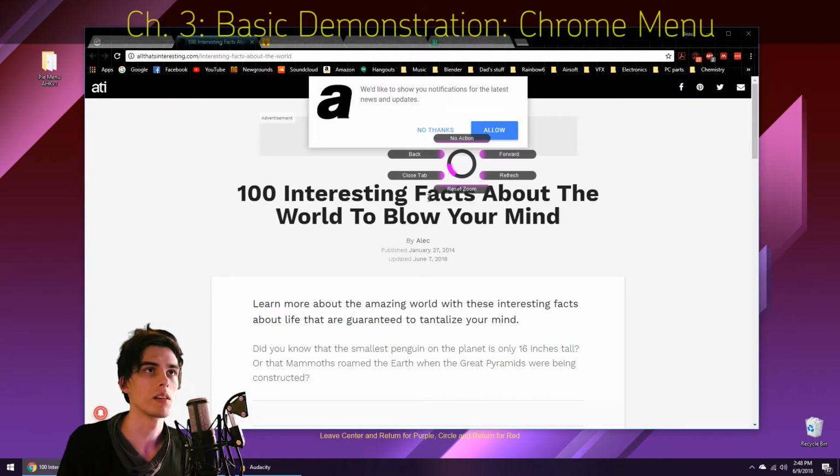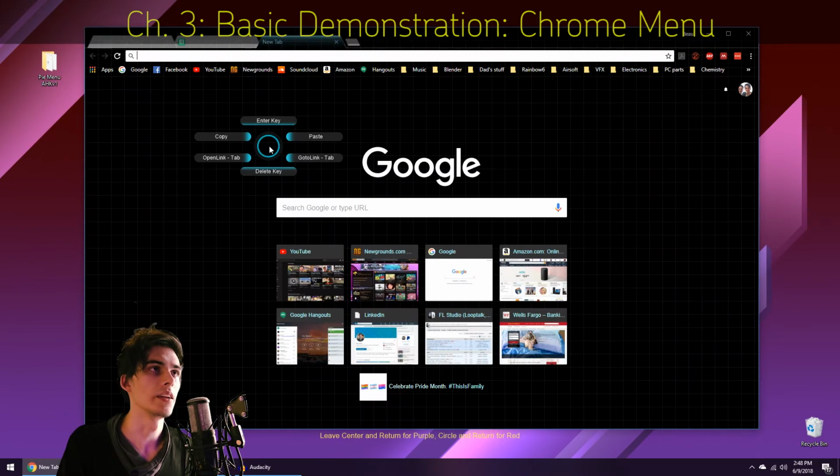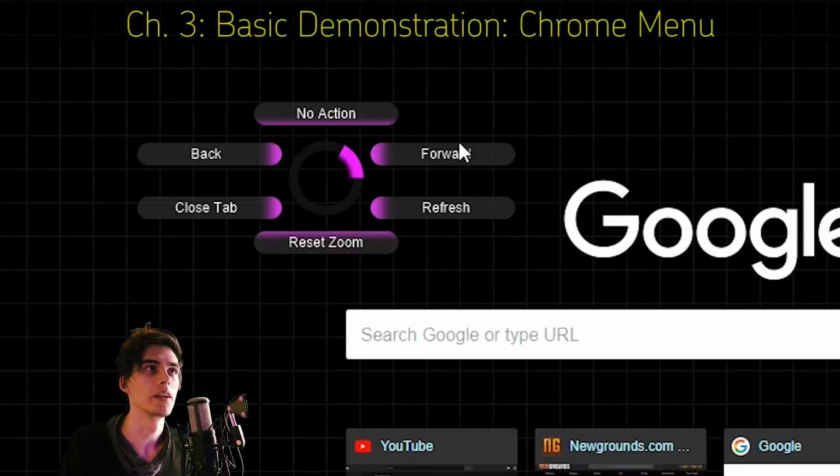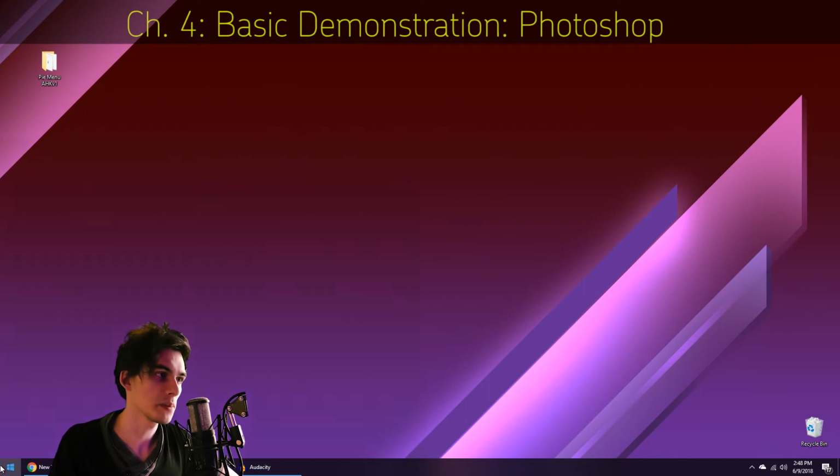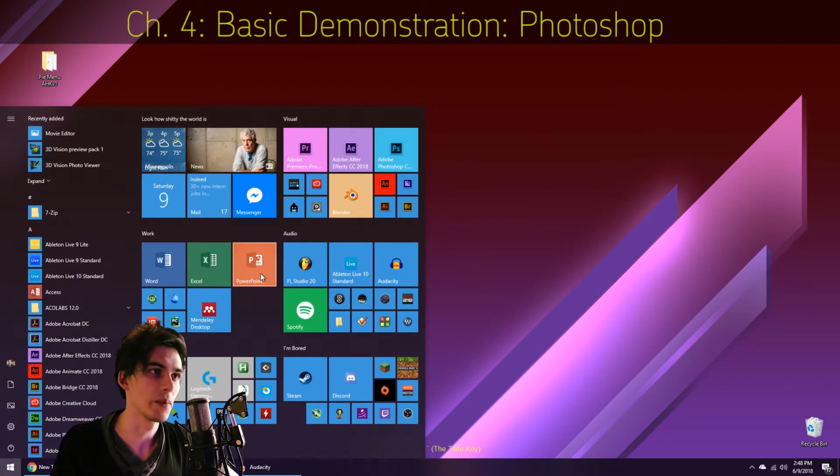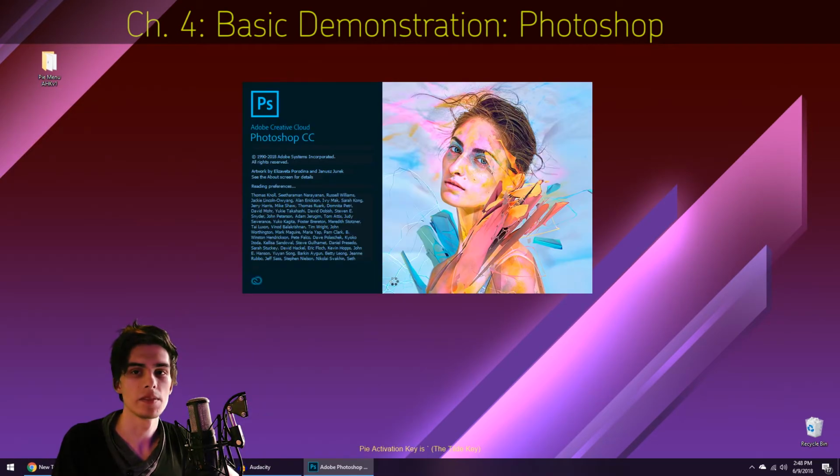And then you can also close the tabs. And then you also have back and forward. Another program that I made this for was Photoshop. And this is actually the first profile I made, so it is a very developed profile.